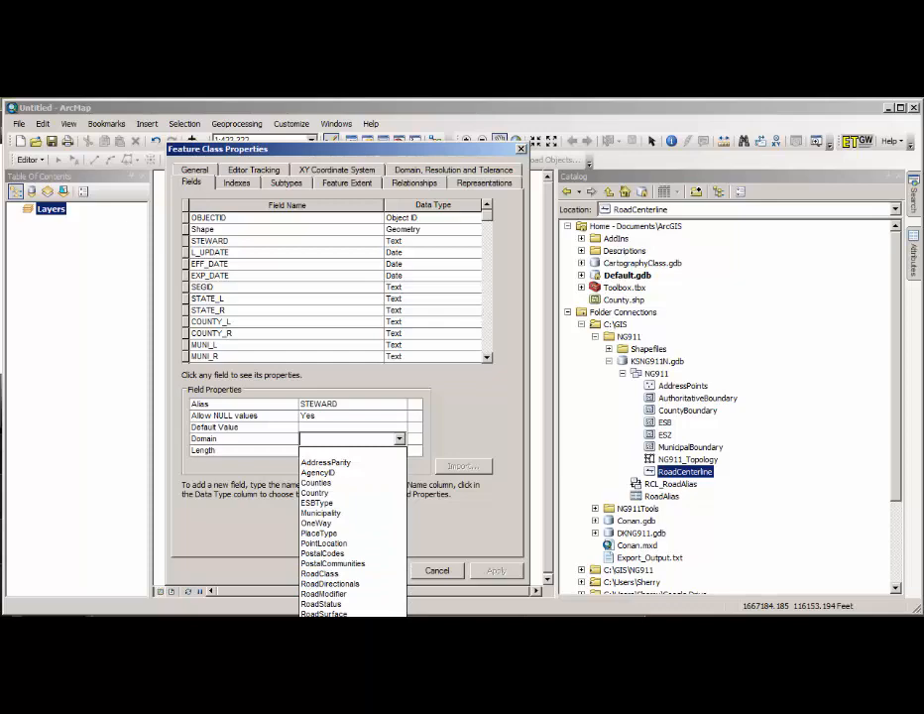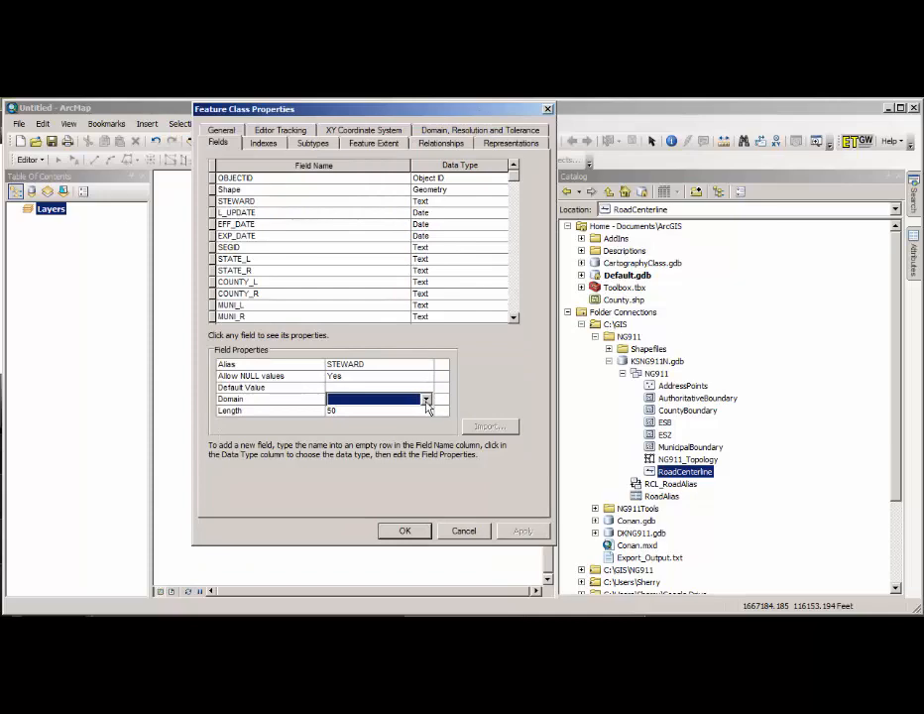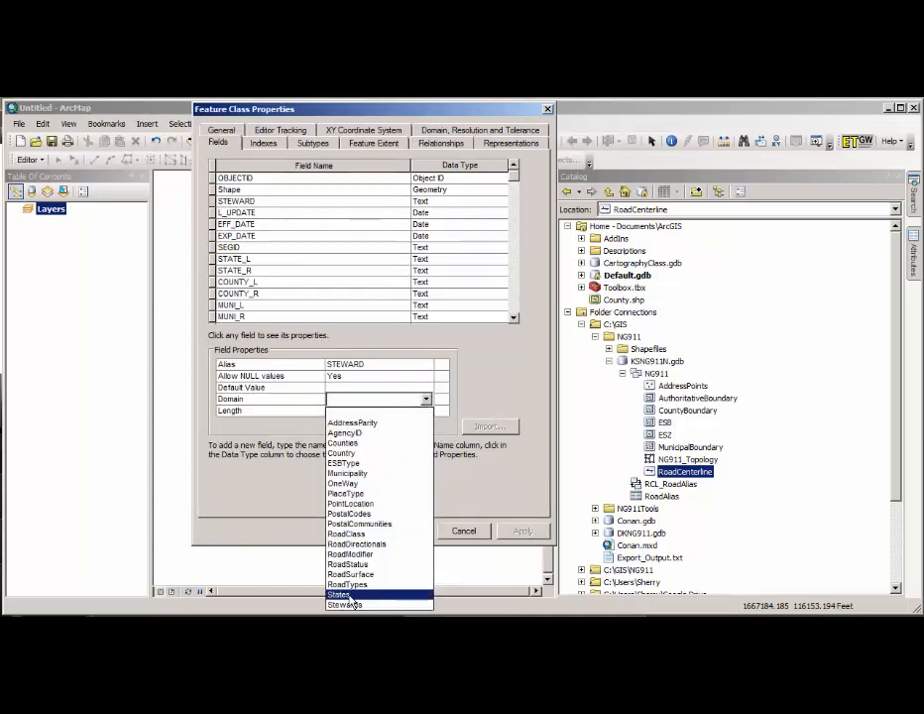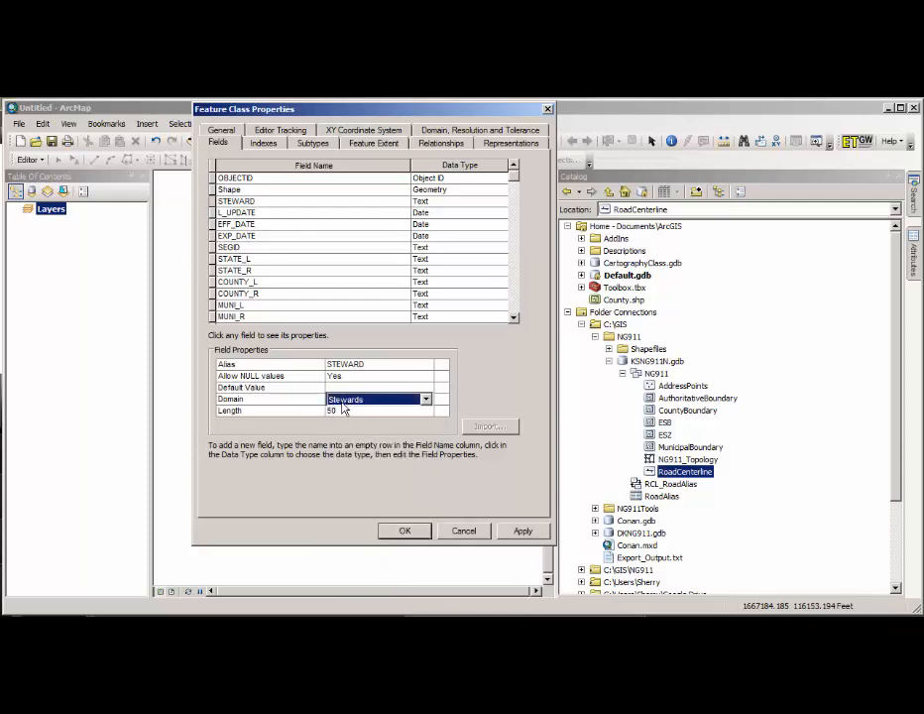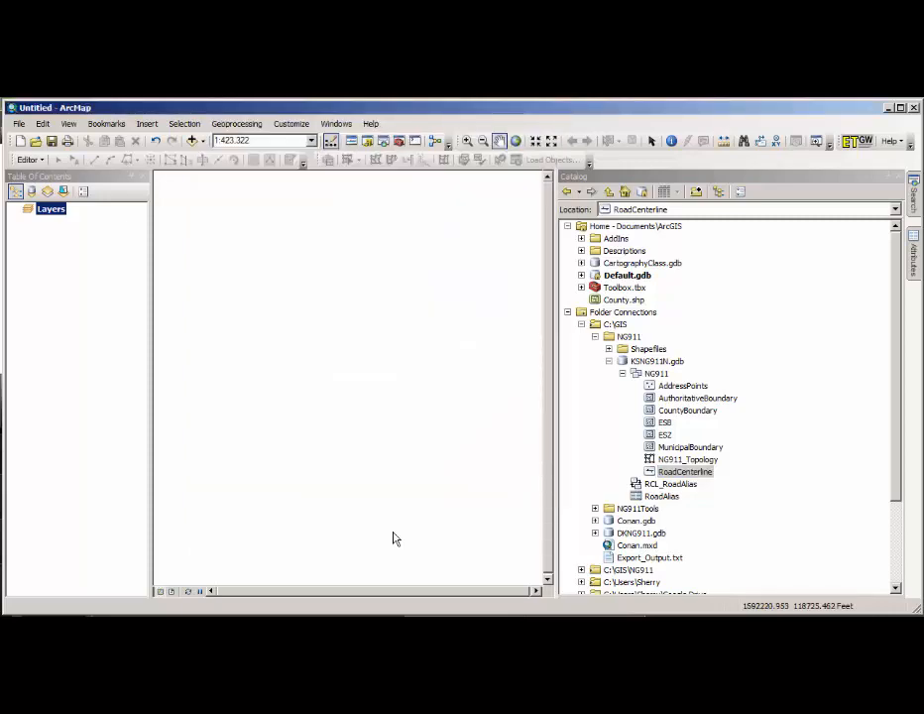And down here at the bottom, let me move this up and make sure you guys can see this. There. And down here at the bottom, we have the stewards. I've assigned the domain, I hit apply, and I am finished. It is that quick. Now, if you have data in the field already and you assign stewards as the domain, it's possible you're going to get an error message if you have something that doesn't fit the domain requirements. So this is a good thing to set up on a feature class before you load data into it, and then get working.